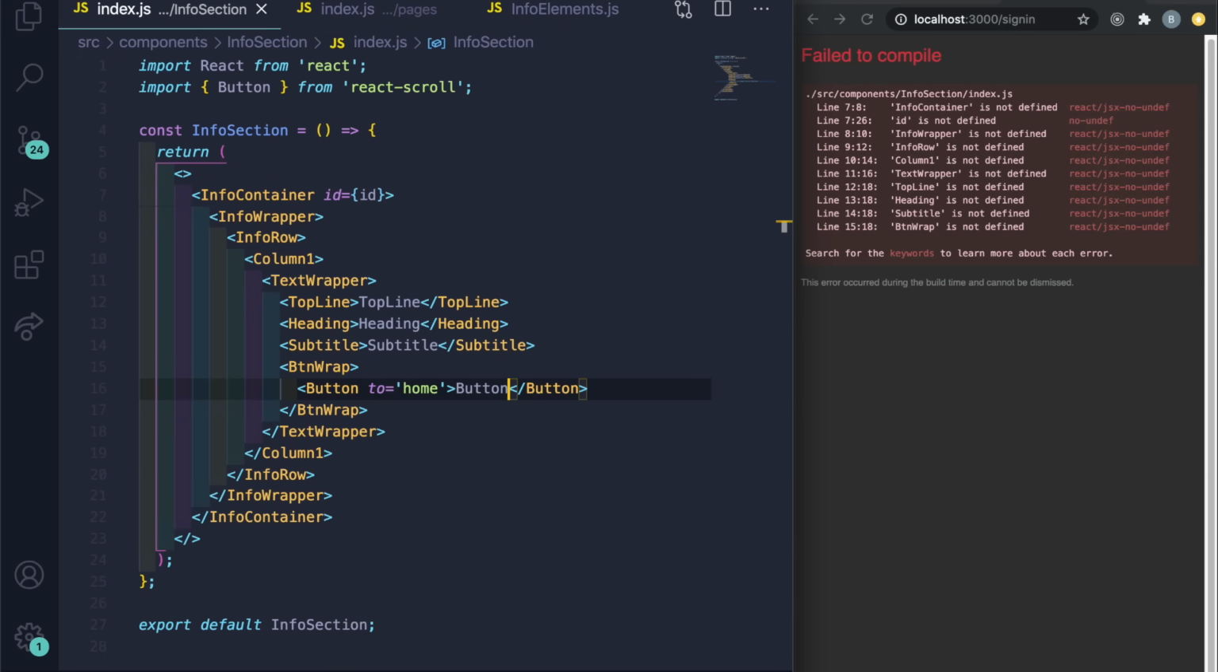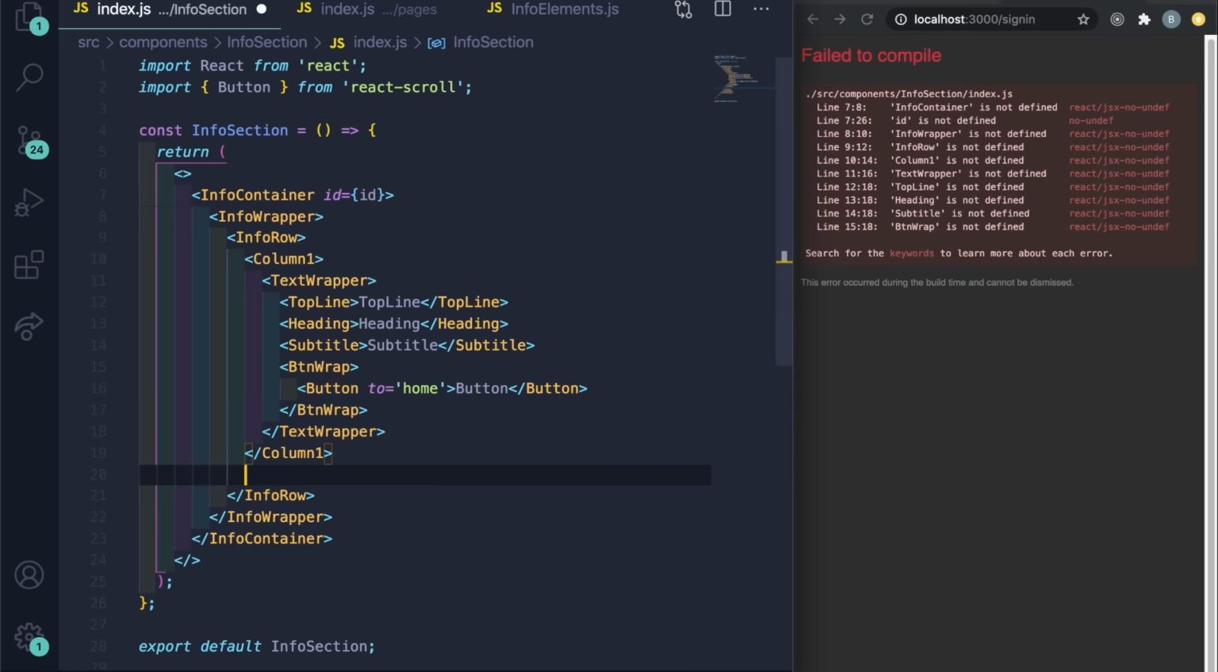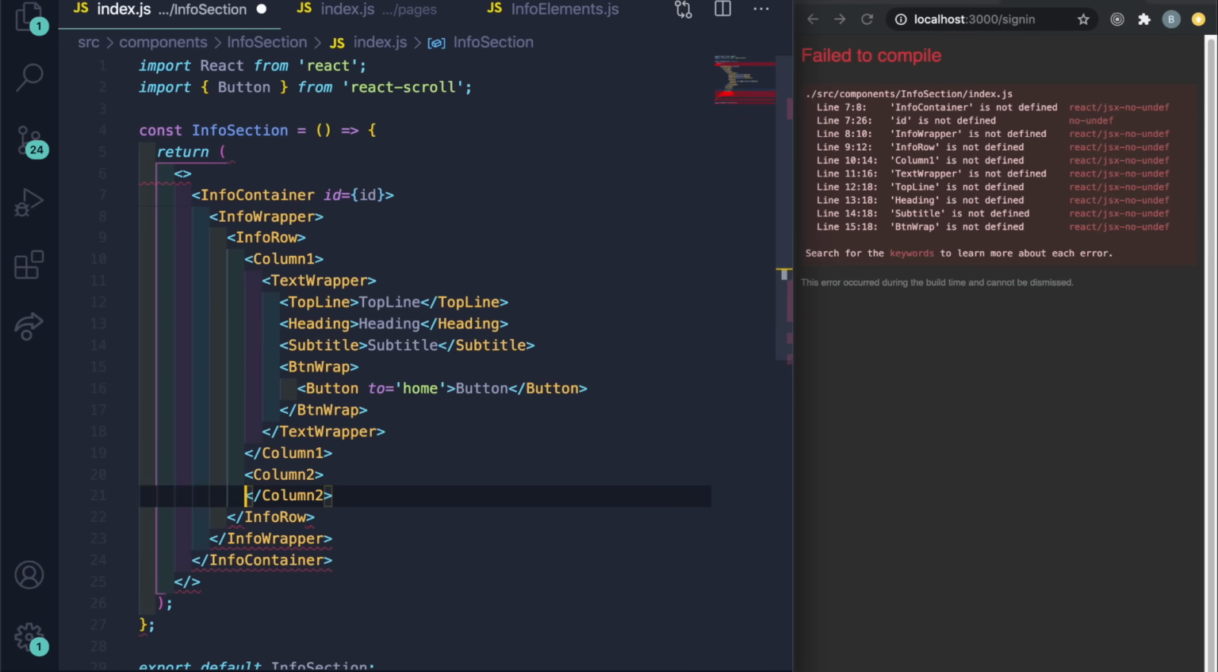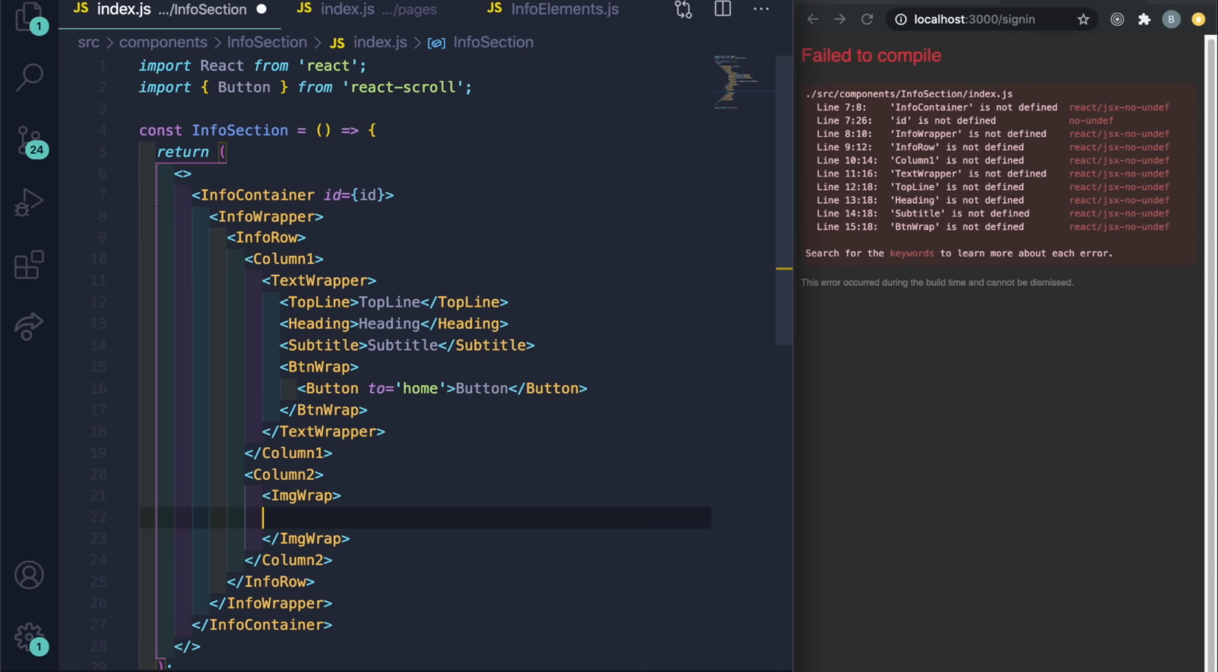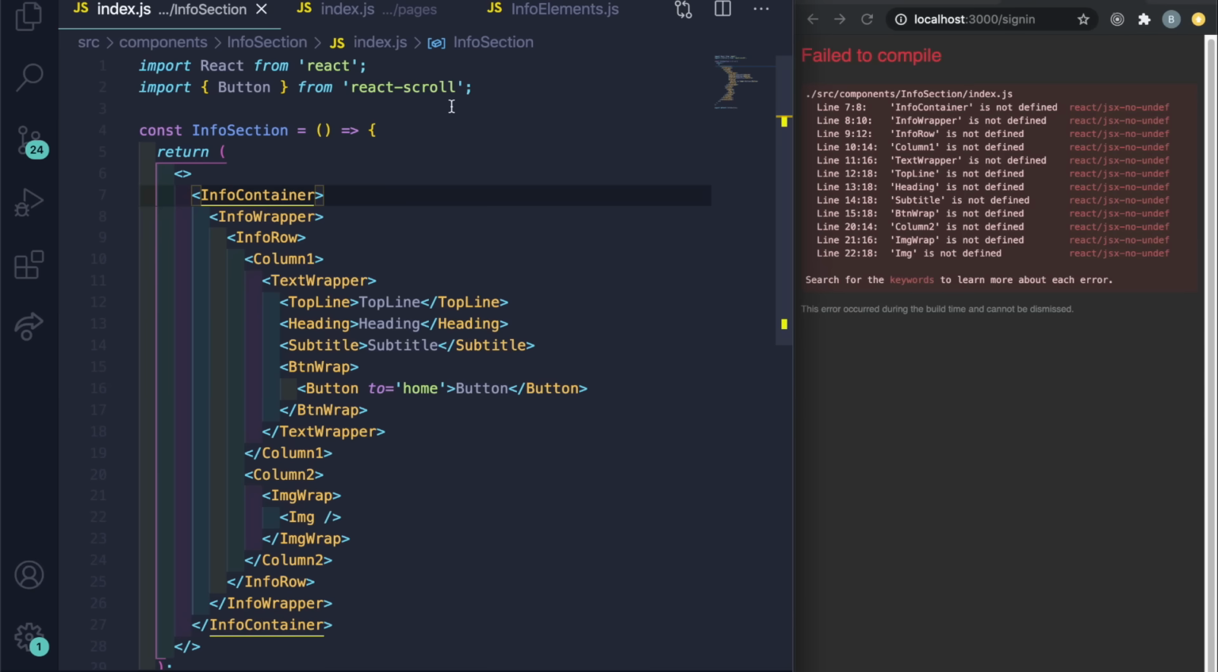Let's do the imports now. So let me make sure we have everything right. Actually, before we do the imports, go under Column 1, add Column 2, and in here do ImgWrap, and then inside there Img. src is equal to, actually, let me just close that for now. Let me get rid of this ID for now. It's probably going to run an error because we passed in properties on the stock components, but we'll see for now.